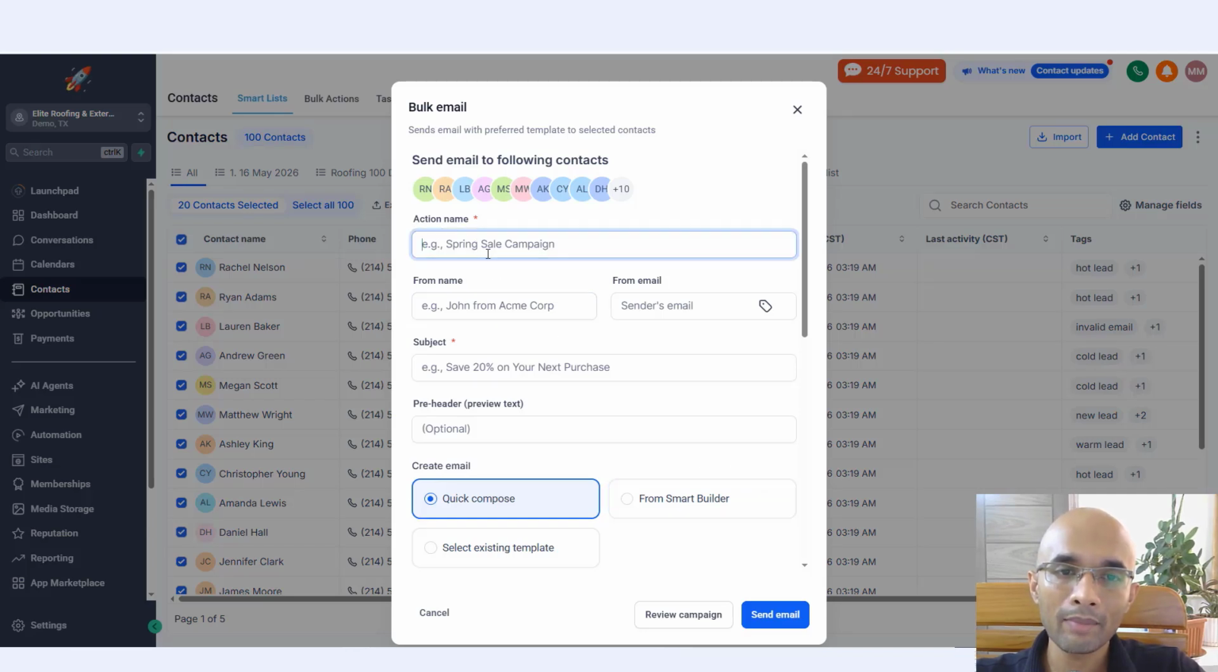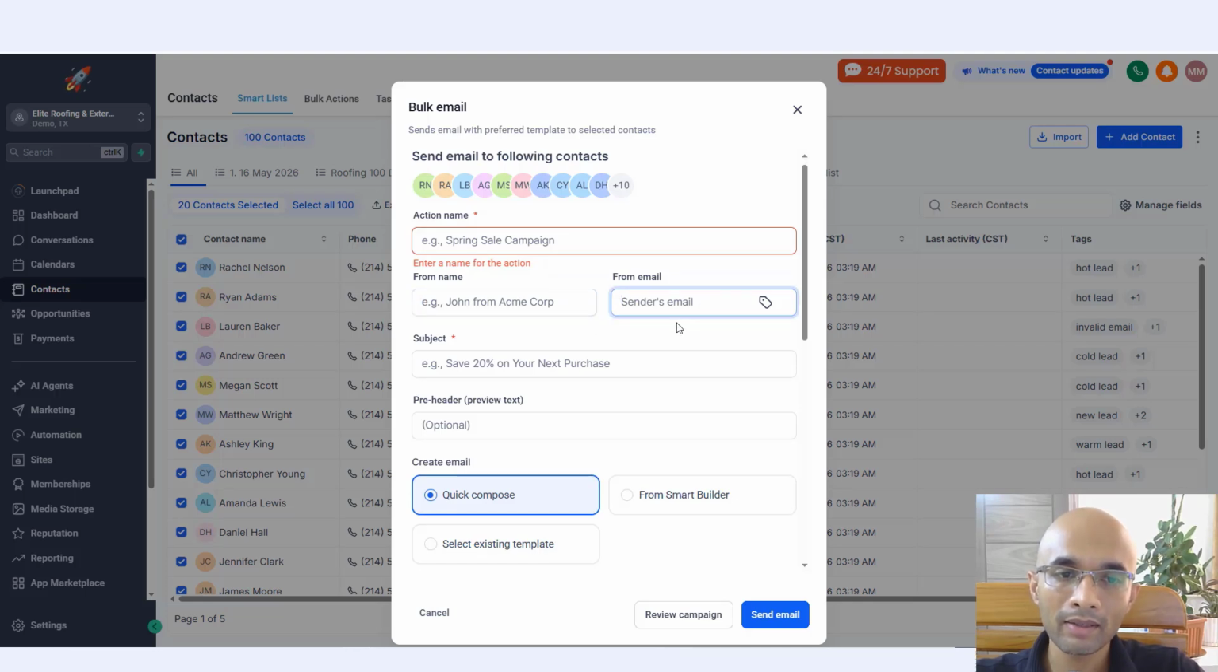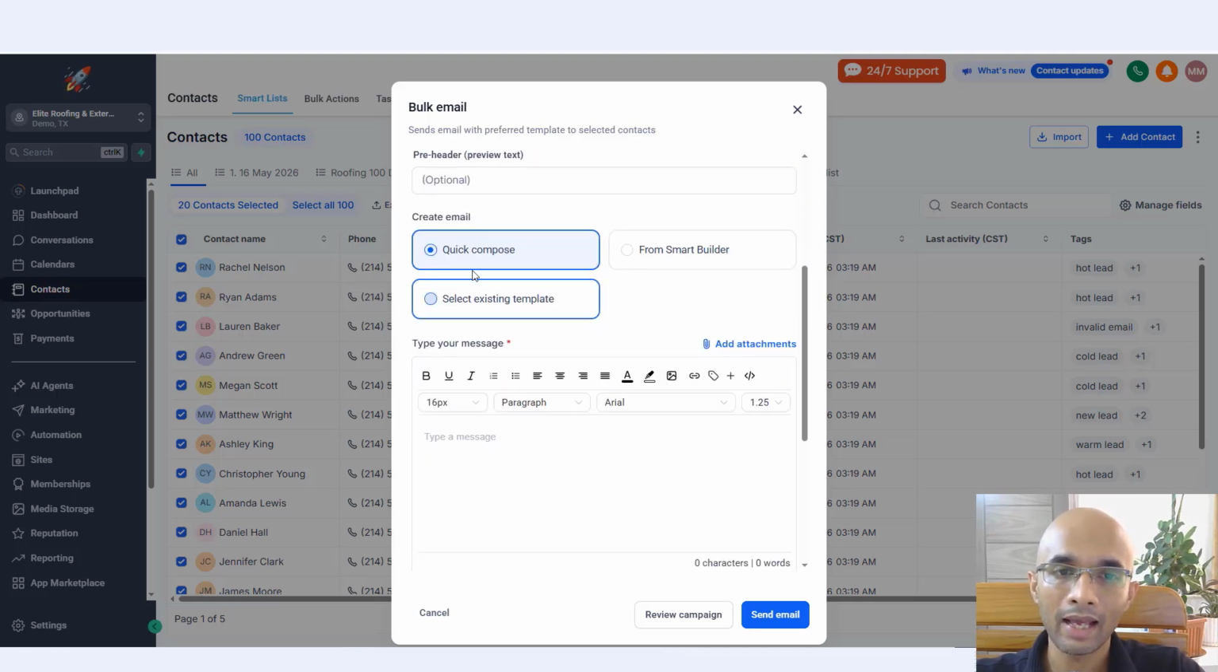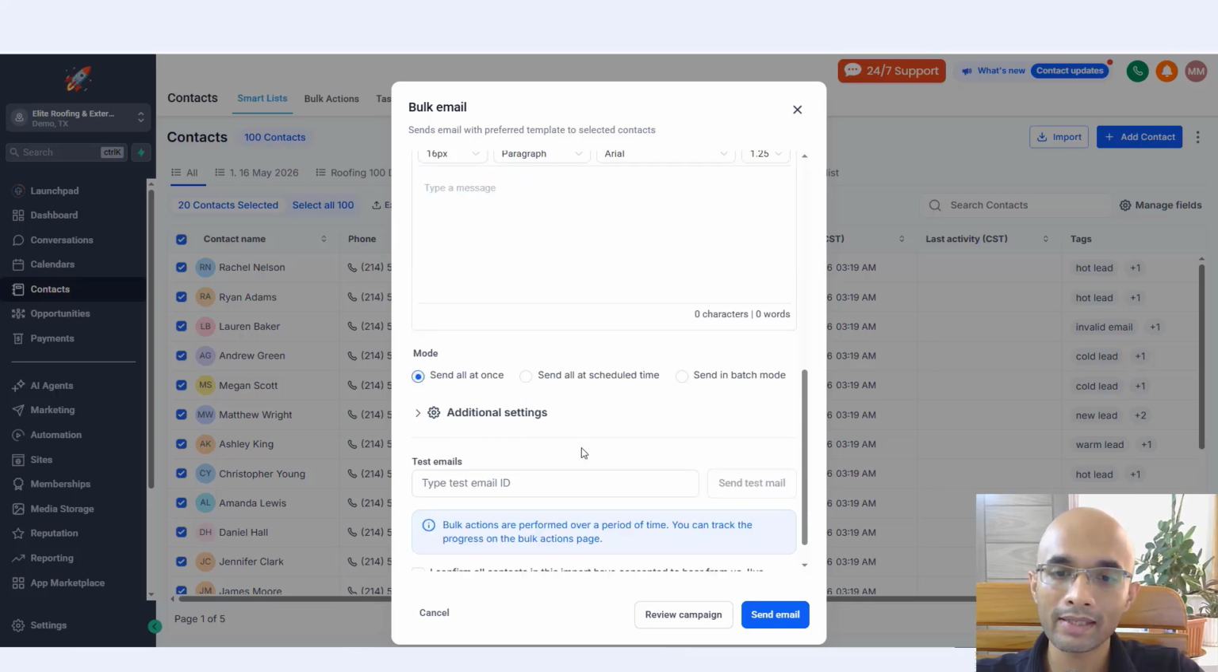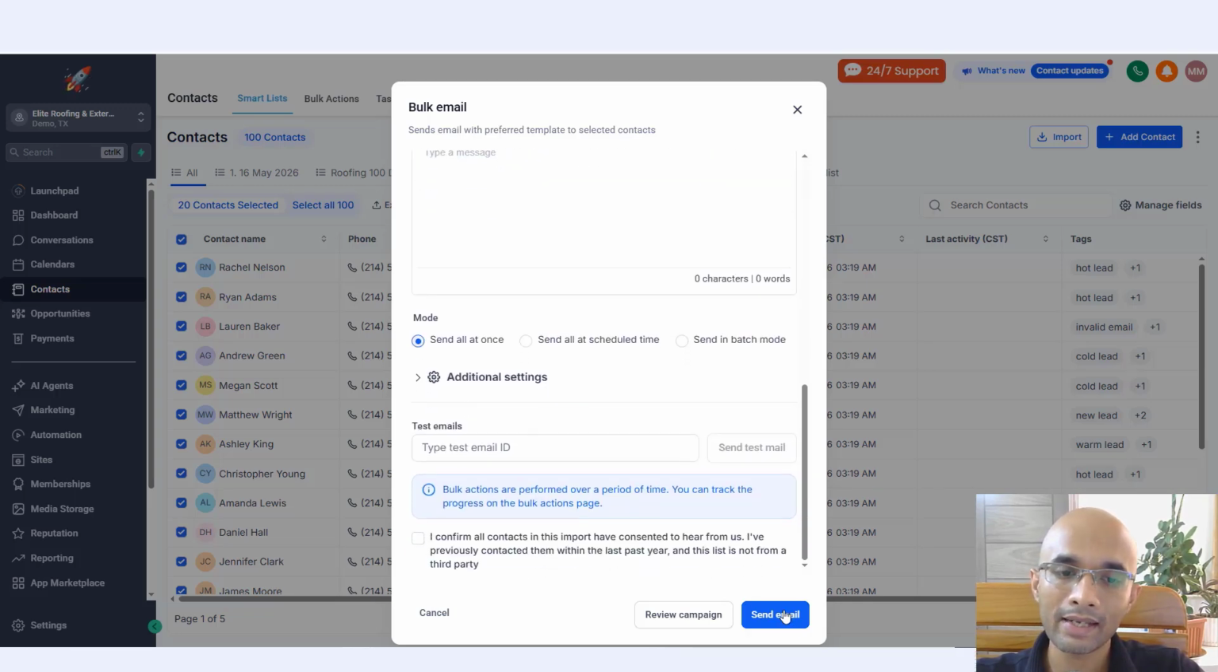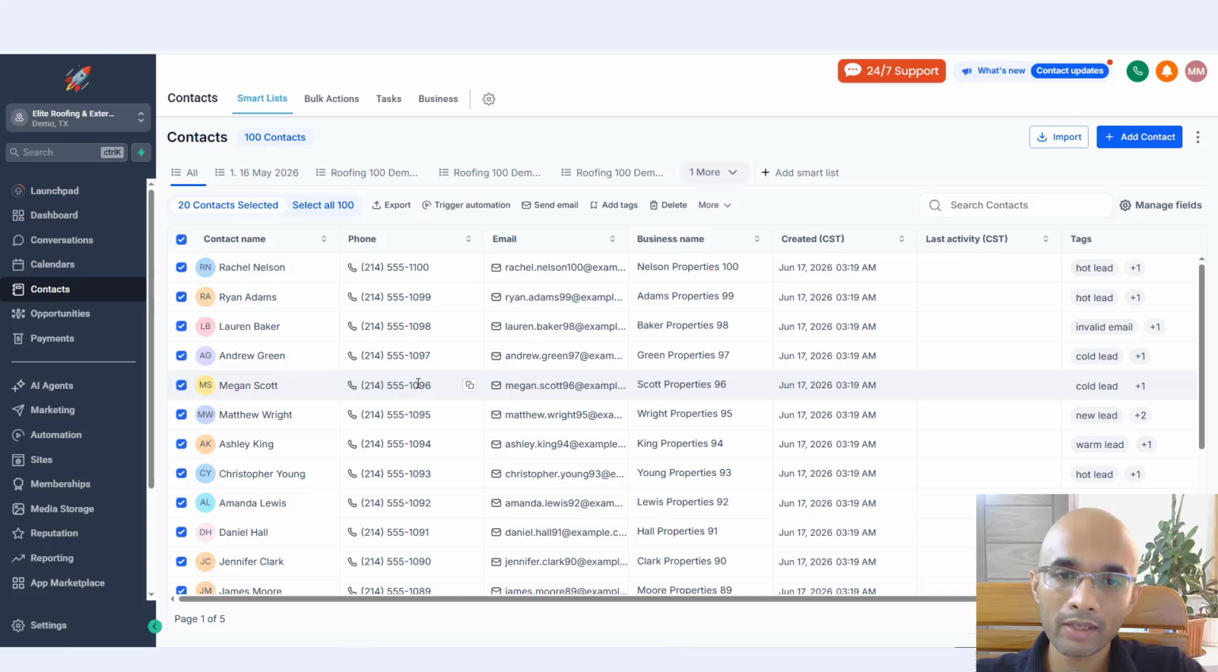I can give the name of this action. I can set the from name, from email, subject, and I can select quick response, existing template, or smart builder. Any one I can select, and after that I can send email. This is another way to send email to a specific user.